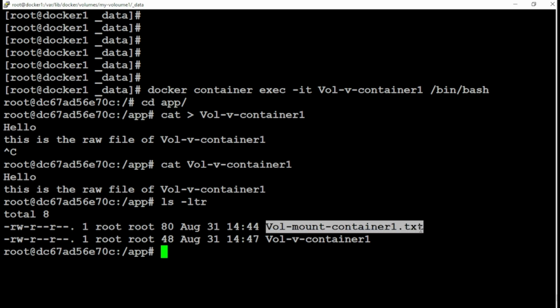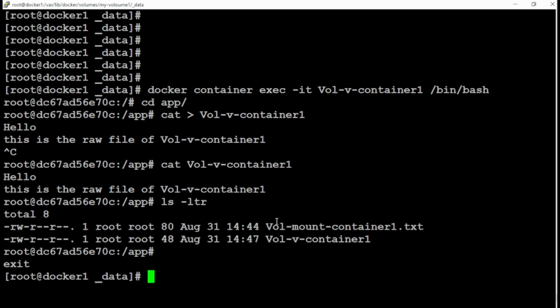one. The previous container file is here because it is shared. The directory is shared amongst different containers, so I will see all the files. Let me exit from here. Okay, so I can also see the content of this file.